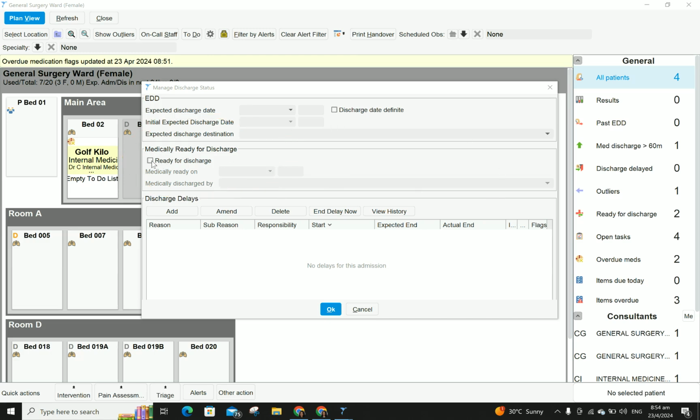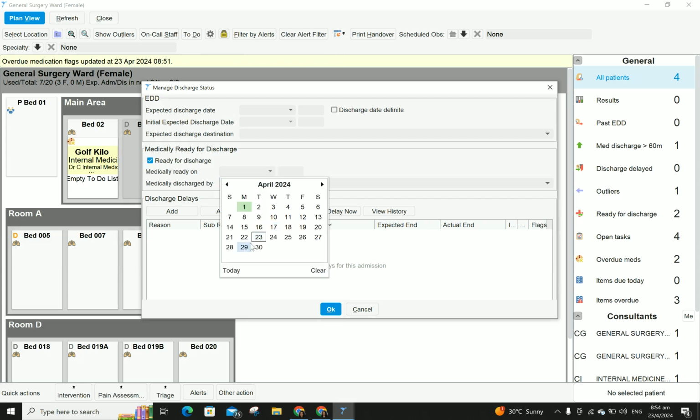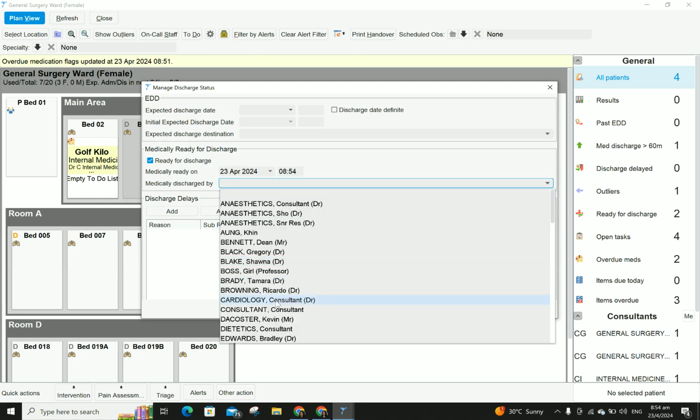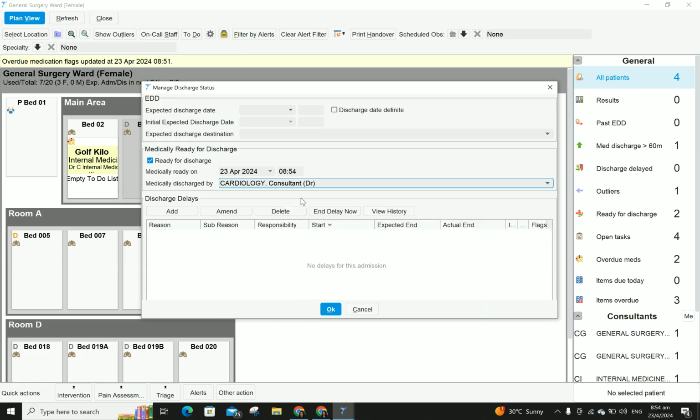So what we would do is just take the checkbox that says ready for discharge, and then where we see medically ready on, we can click in that box and pick the date when they're ready. So I'm going to pick today, and then in medically discharged by, we can click in that box again, and we can find a particular doctor that discharged a person. So this can be done on behalf of a consultant that made the decision that a patient can be discharged. So I'm going to pick consultant cardiology, and I'm going to click OK.